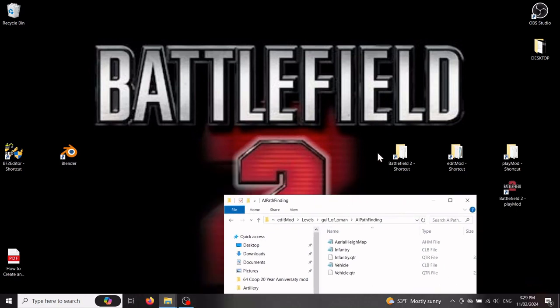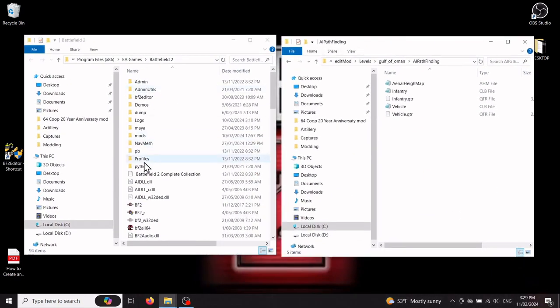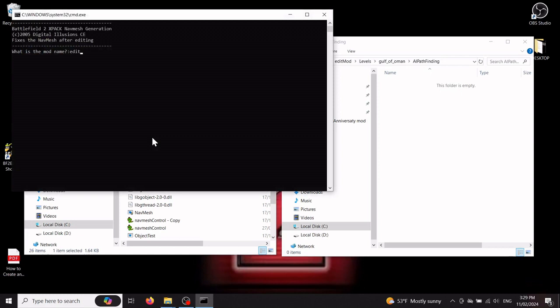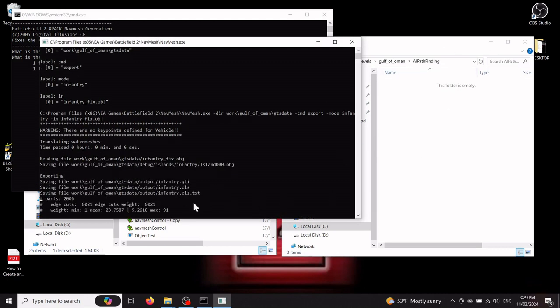And now we'll run fix navmesh.bat. This is all on the PDF, how to do this. You should have done this already. I'll delete these. You don't have to, but okay, edit mod, golf of the man. It's going to take those OBJ files and make them into these pathfinding files that the game uses.